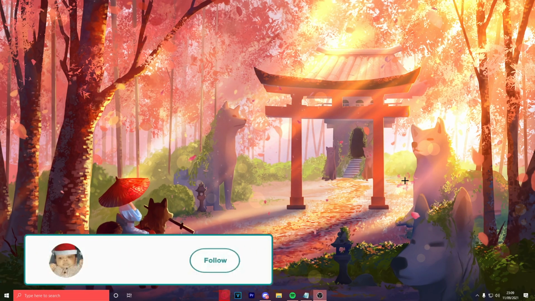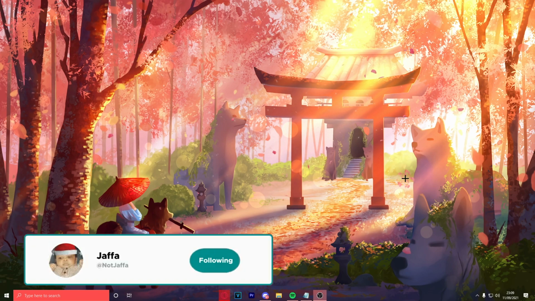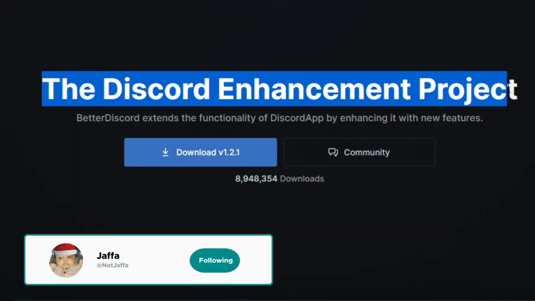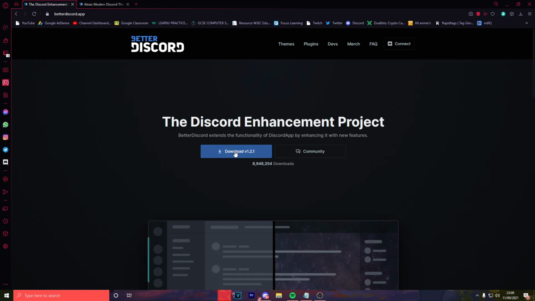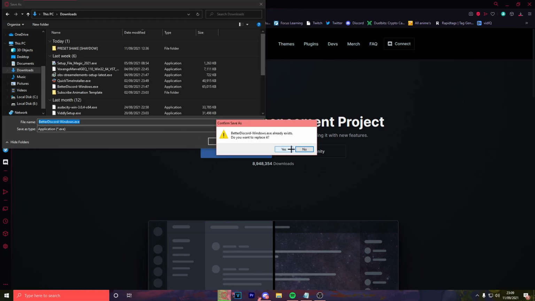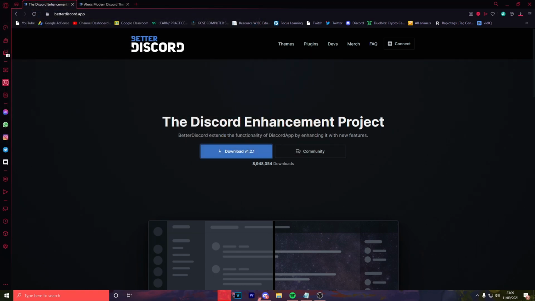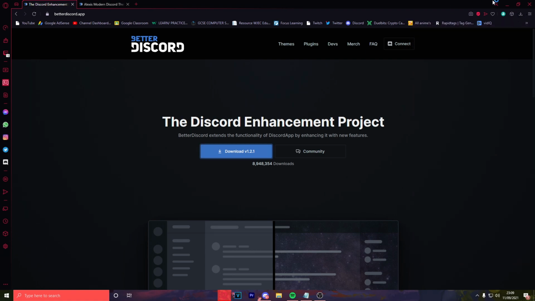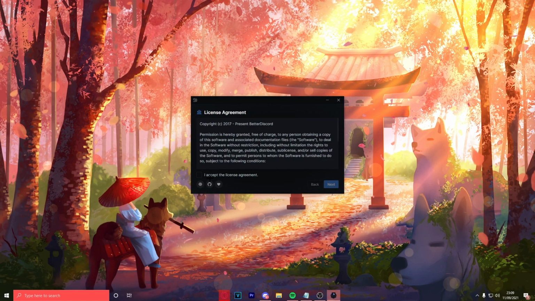Okay, so the first thing that you want to do is go to the links in my description. And as you can see, we have the BetterDiscord Enhancements Project. It's called BetterDiscord. All you want to do is press download version 1.21. Then you want to save it to your downloads. Easy, simple. I'll press yes, and it's going to download at the top right. Then I'm going to press open, and it should just open. Yeah, as you can see, it's open here.